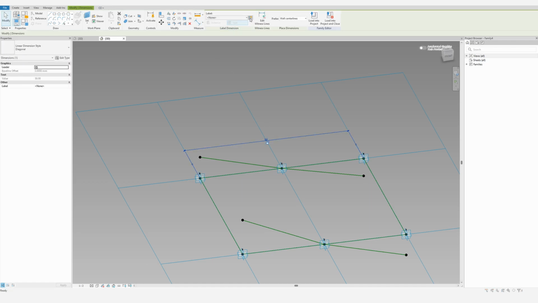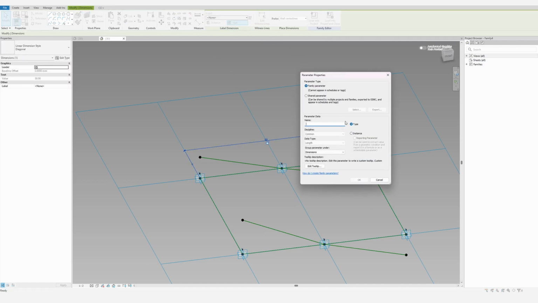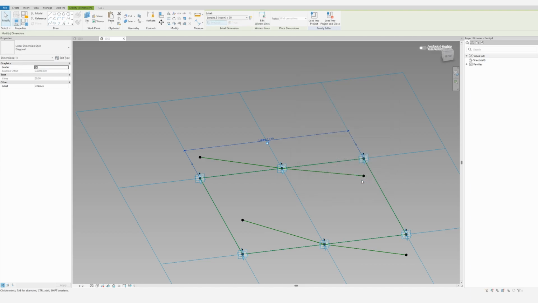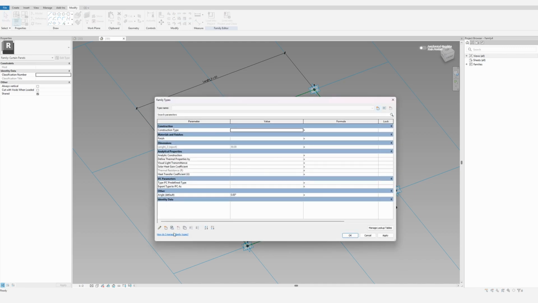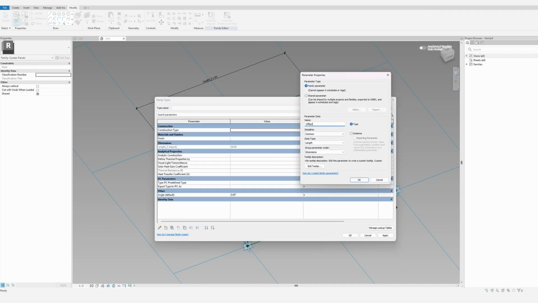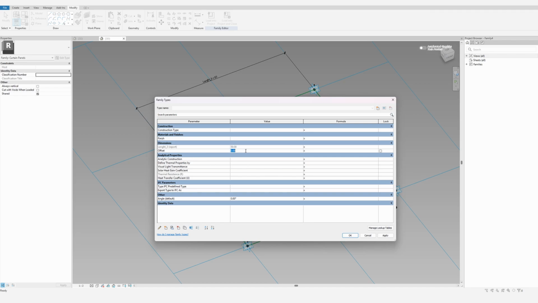Create a new parameter. I'll name it length. It has to be an instance reporting parameter. If you want to make a schedule, create a shared parameter. Go to the Family Type settings, create a new parameter. I'll name it offset. I'll give it a value, for example 2.5 centimeters.